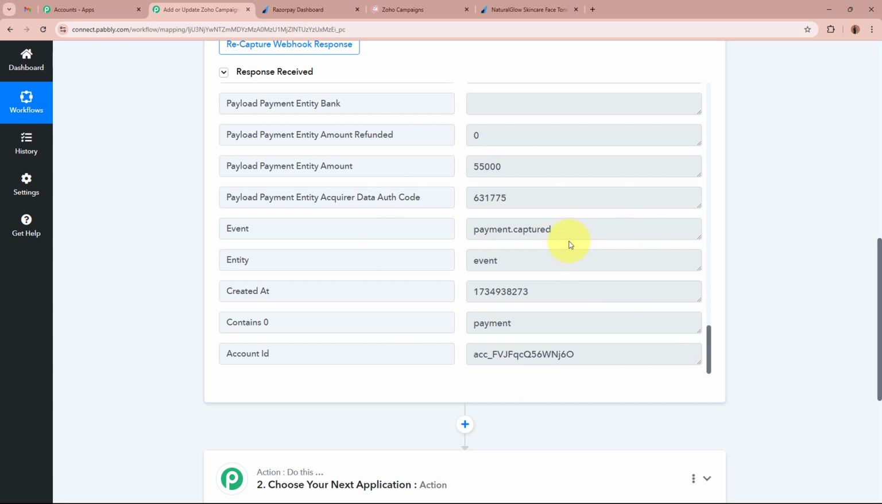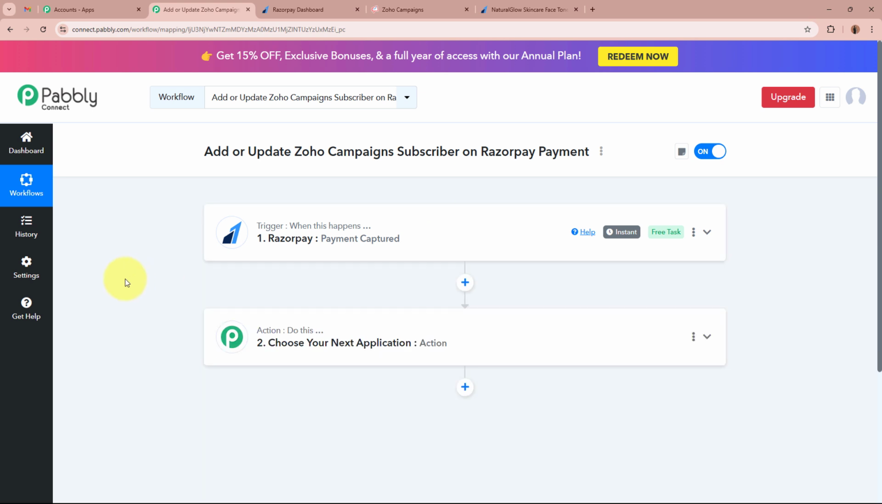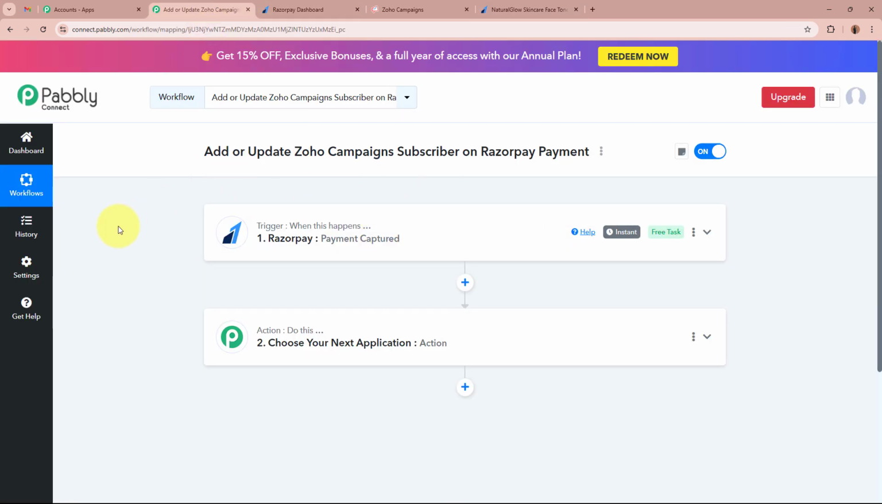As the response of the payment captured has been captured in our trigger, this means that Razorpay has now been connected to Pabbly Connect and our trigger setup is done. Now, whenever a customer successfully makes a payment using Razorpay, as they purchase any of the products that I'm selling in my business, Pabbly Connect is automatically going to capture the response of that in a similar manner.